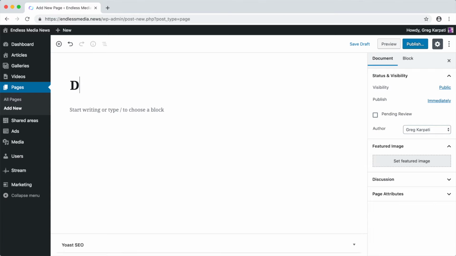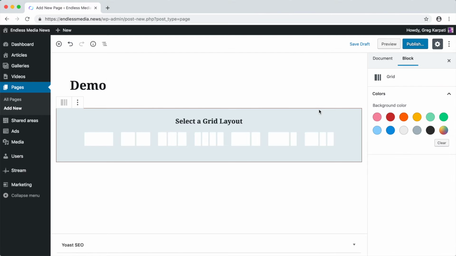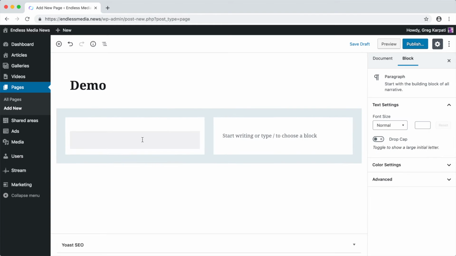First, let's add a title for the page. Then we should add a block that creates a structure for us. We can choose from a variety of layouts, but I'm gonna choose 2 columns for now. Now we are getting somewhere, but we'll need some content.